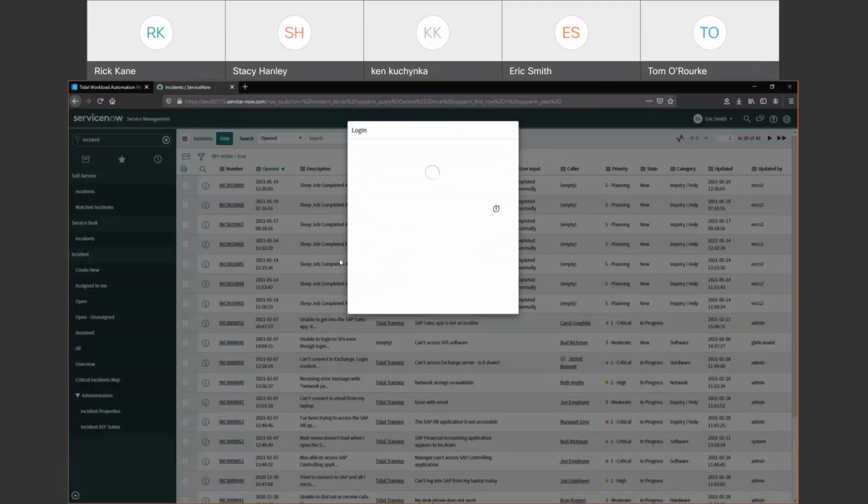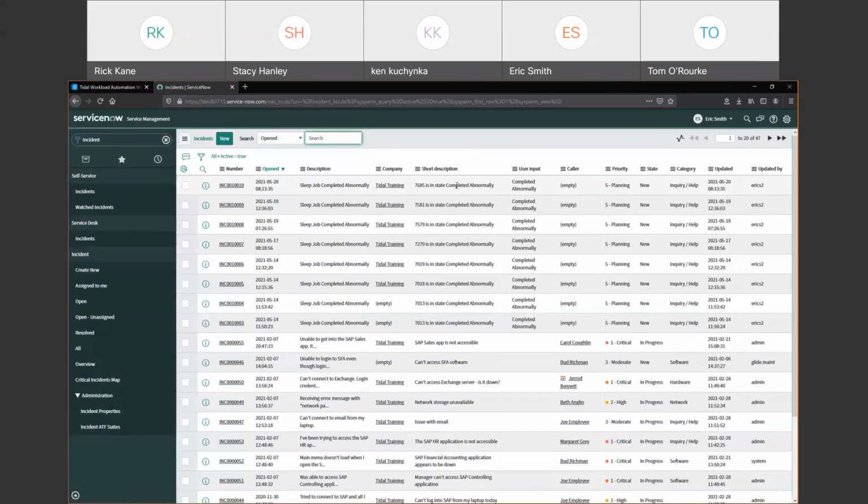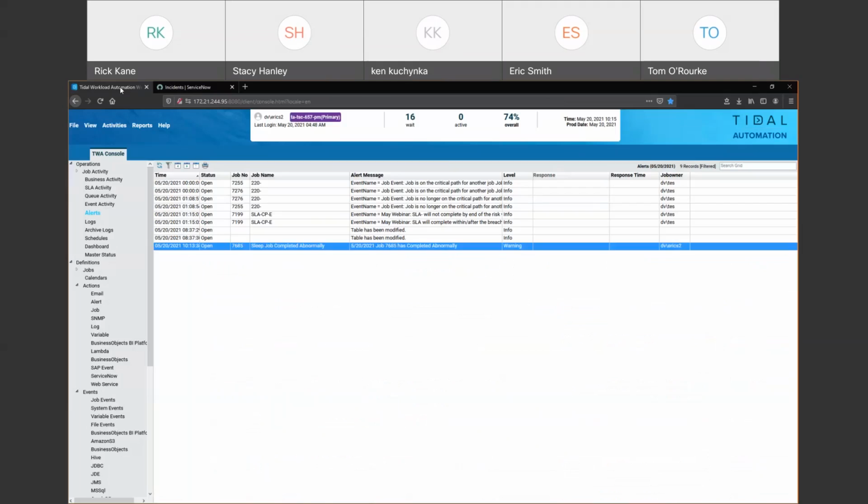Let me go ahead and log back in here. And we'll do a refresh of our screen. And we can see that we automatically created a Servicenow incident report, or incident case, I should say. We've passed along variables, sleep job completed abnormally, 7685 is in state completed abnormally. All right. So that's basically how the job event will work.